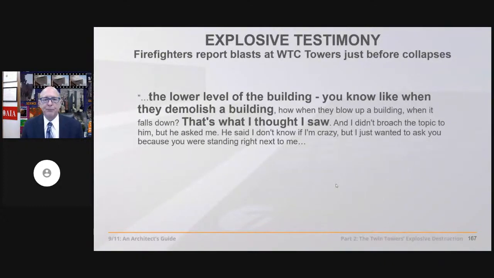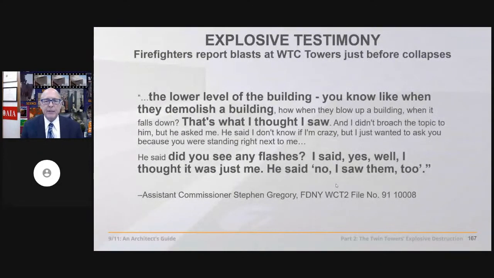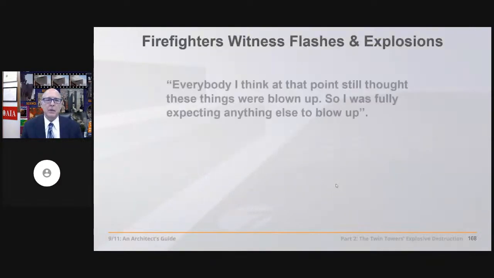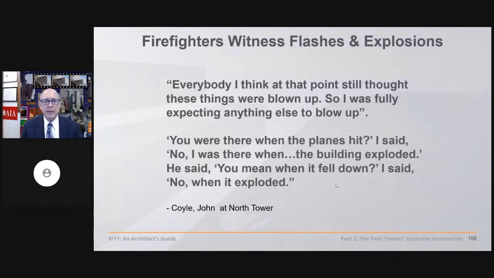Do you see any flashes? I said, yes. I thought it was just me. He said, no, I saw them too. Everybody at that point still thought these things were blown up. So I was fully expecting anything else to blow up. You were there when the planes hit? No, I was there when the building exploded. You mean when it fell down? No, when it had exploded.